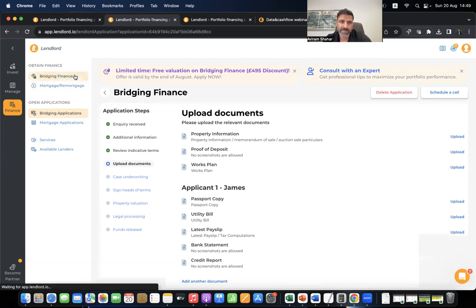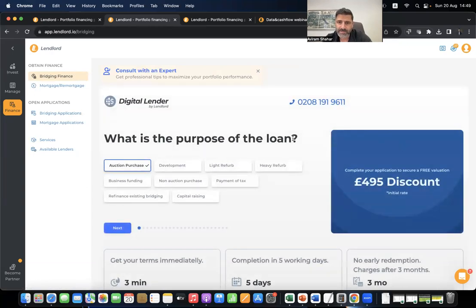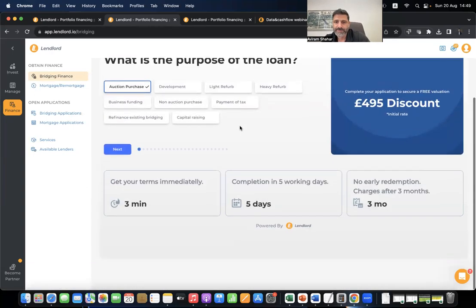As I mentioned, by the end of August, you can apply and get the discount for the valuation free.